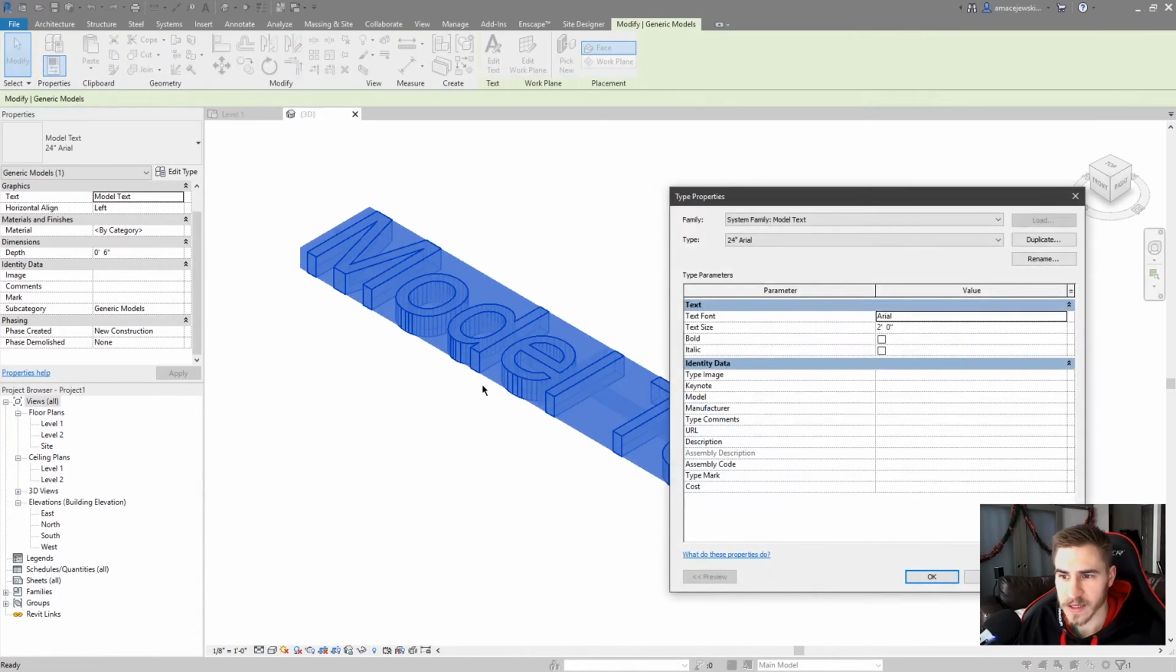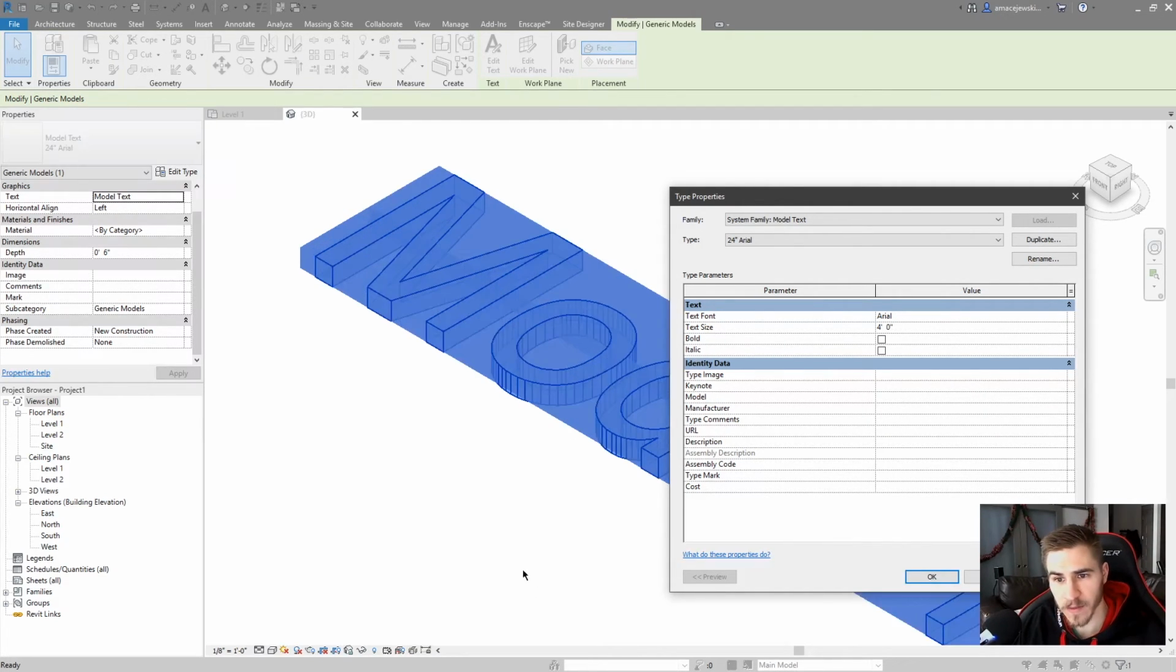Now let's look at the type properties. There's not a whole lot here. There's more instance properties than type properties. I've got the font. You can change it to any font on your computer. We've got the text size, and the text size is referring directly to the height of the text itself. So if I change that to 4 feet and hit apply, the text will become 4 feet high.